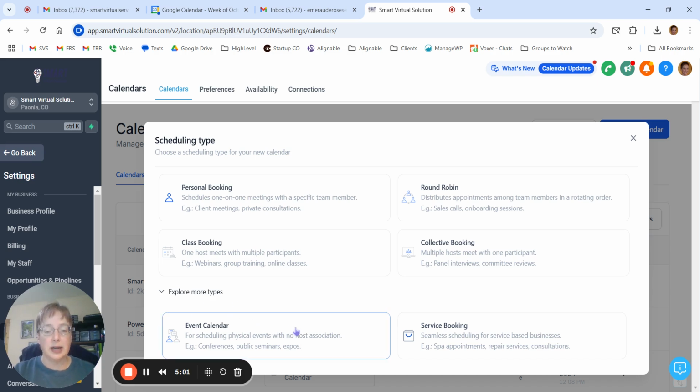Then in the more types, you have an event calendar. So this doesn't necessarily have a host attached to it. It doesn't go onto any one specific calendar, but this would be an event like you're having a conference or public seminars, things like that.